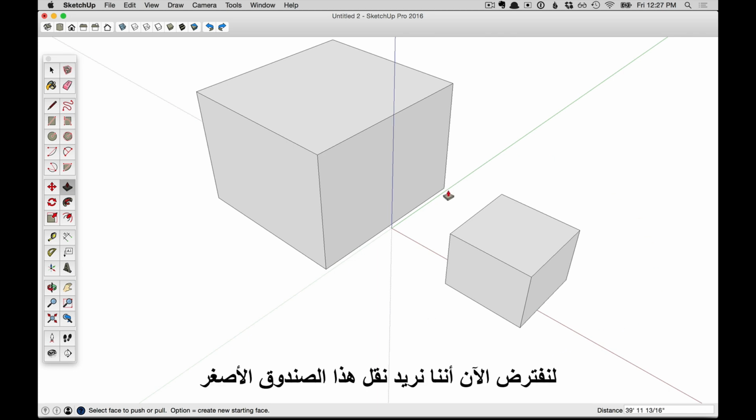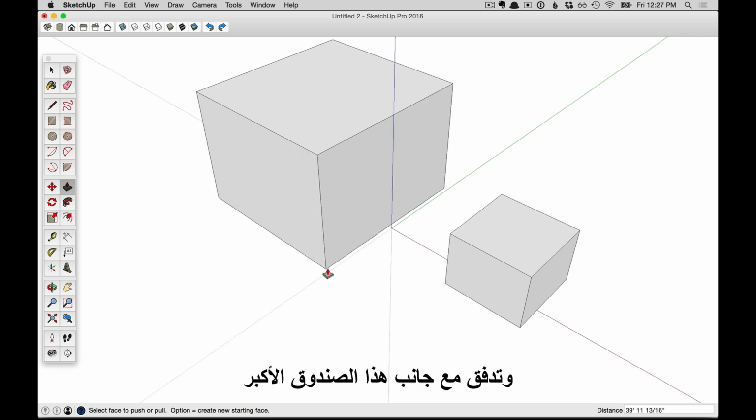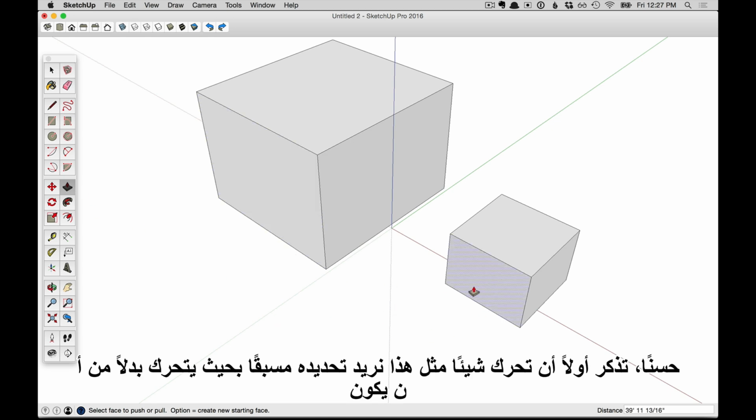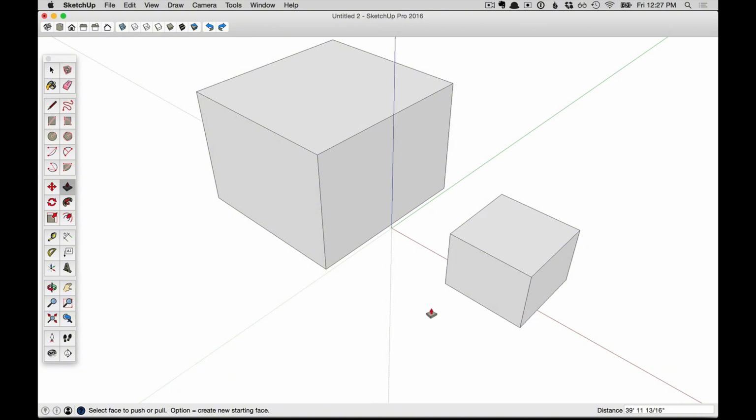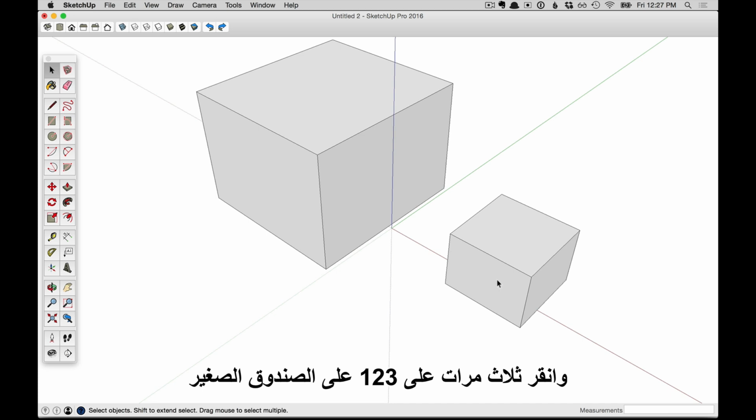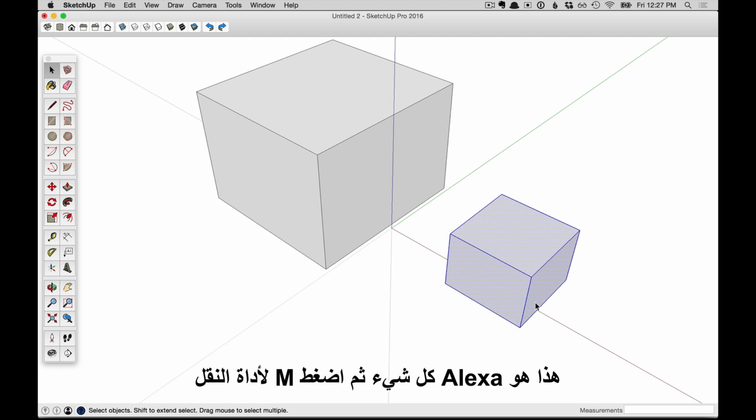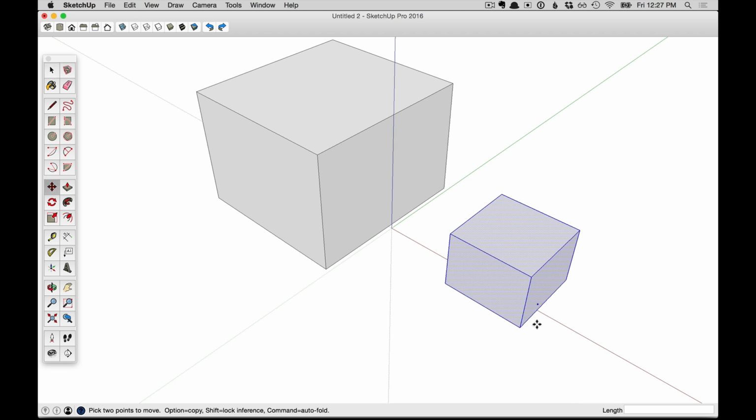Now, let's say we want to move this smaller box so that it's touching and flush with the side of this bigger box. Well, first, remember to move something like this, we want to pre-select it so that it moves rather than being edited. So press spacebar for the select tool and triple click, 1, 2, 3, on the little box. That selects the whole thing. Then press M for the move tool.